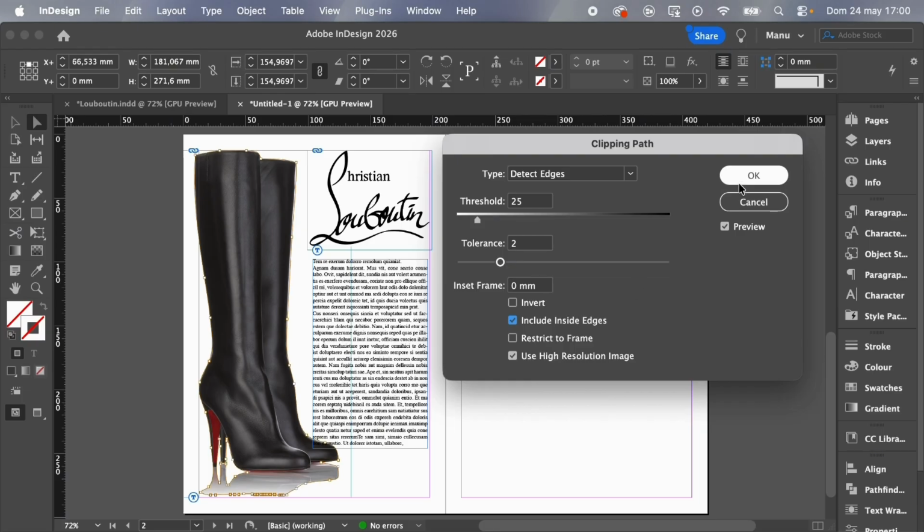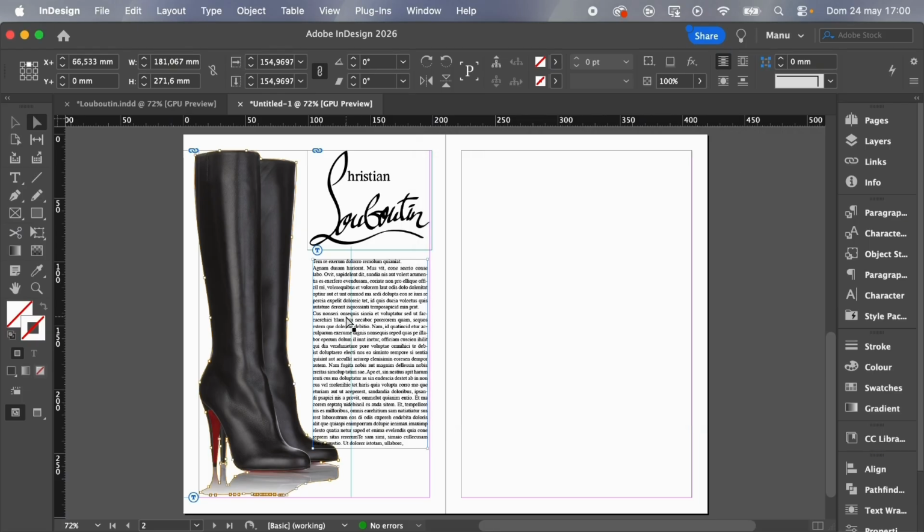And then it's time to say, okay, I have to say that this tool is very useful when the contrast between the colors in the image is very high, like in this example. The boots are black and the background is white. Then the tool can detect the edges very easily.